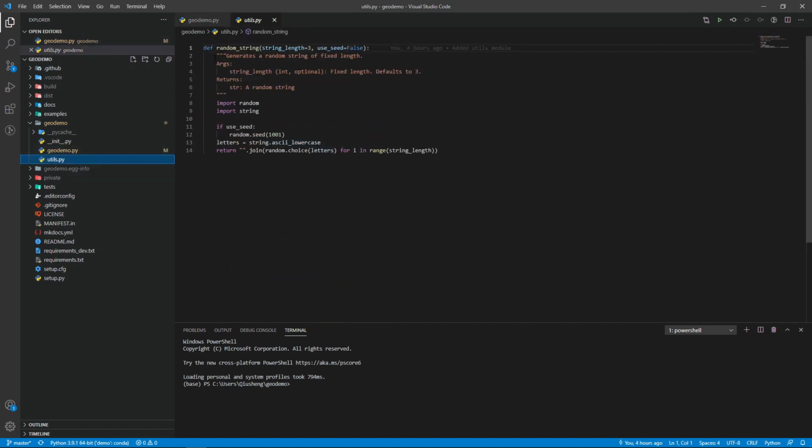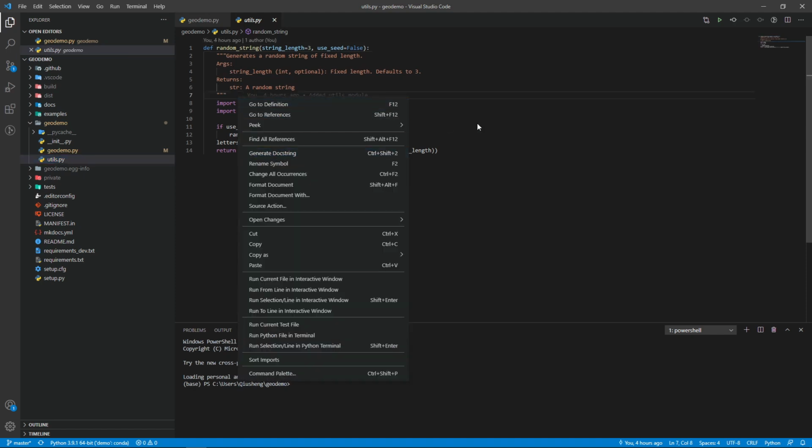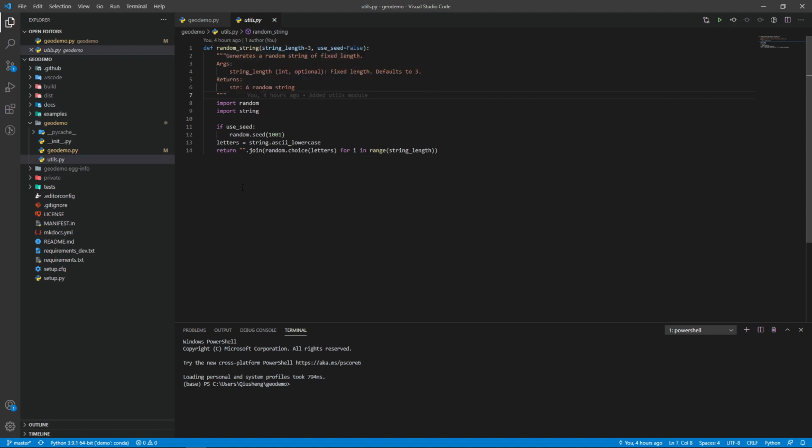This one, because we copy from the other package and we already have this one, so if we see from this one, generate a random string of fixed length and also the arguments. And so this is pretty much the same, like you can just right click, and then if you need to join it, you can do that as well.